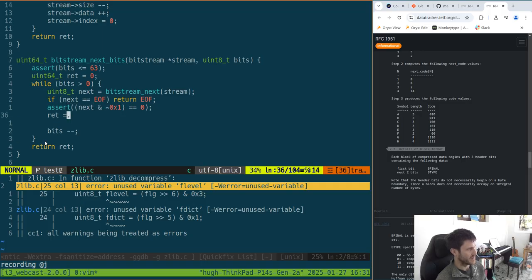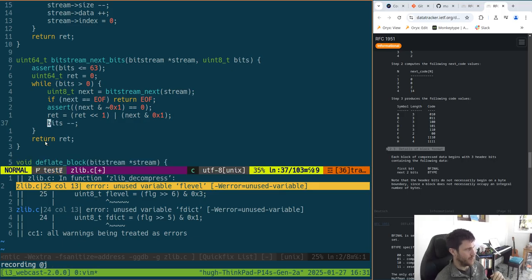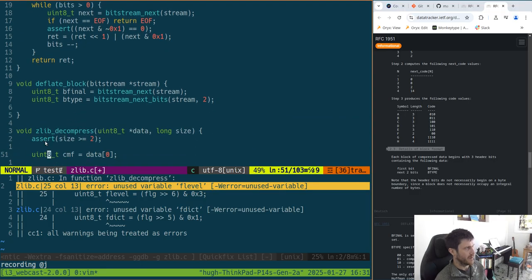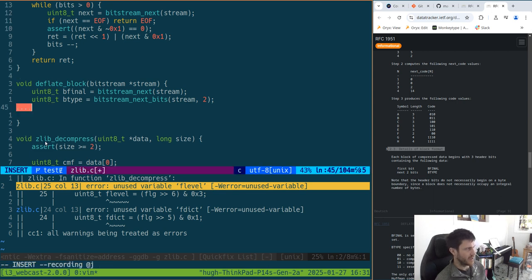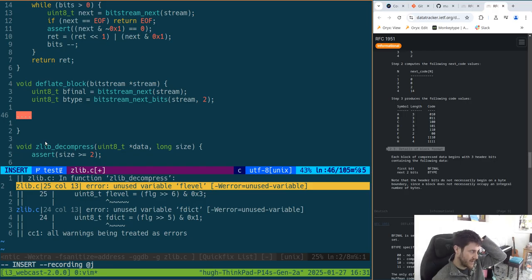I think that's what it says. So this is going to be ret shifted up by 1 and ORed by next and 0, 1, so we shouldn't have any carrying problems, and it's just going to be that whole thing. Then we're going to subtract 1 off, and this will just continue on, and we'll build up a thing. Cool, so that does that. So I guess at this point here we could kind of see what it looks like.